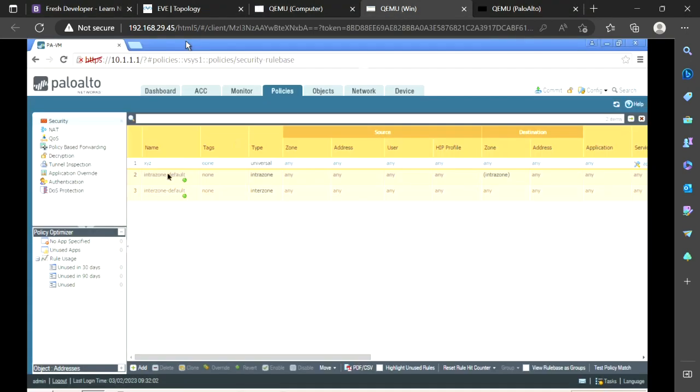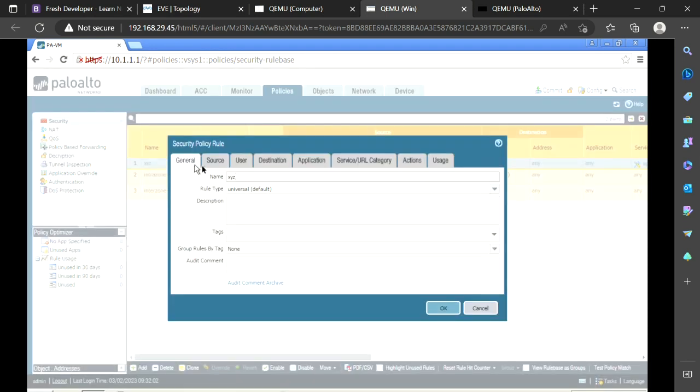So let's jump in, and now we just delete this one, or let's modify this. Don't delete this. All right. So I'm giving it the name internet. Okay. So you can say the internet rule, because this rule is for sending the traffic to the internet.